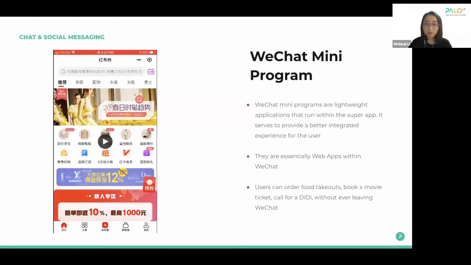And secondly, you'll be able to have a much more integrated user experience. Let's say you're chatting with your friend in WeChat about an upcoming movie. Then you can just tap a mini program and book the movie tickets straight away, finish the payment, and then come back to carry on your topic. So it creates a seamless user experience. You could also order food takeouts and call for a shared ride, doing all of this without ever leaving WeChat.